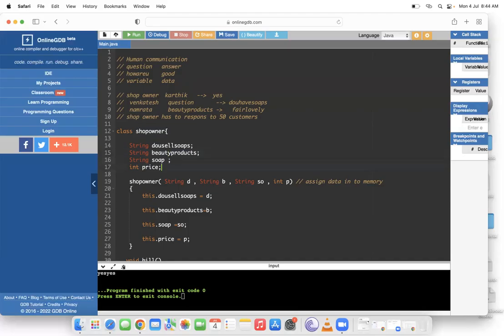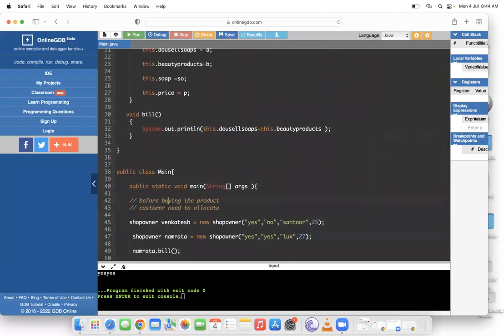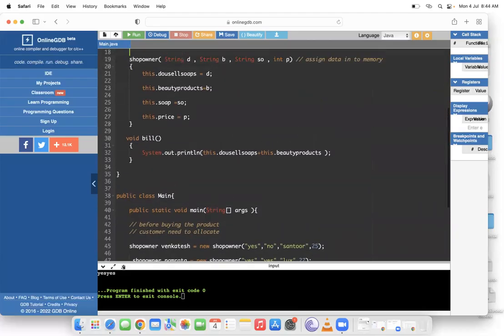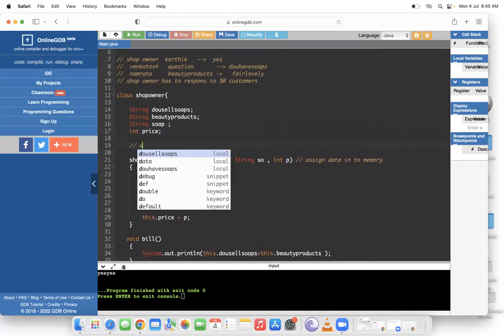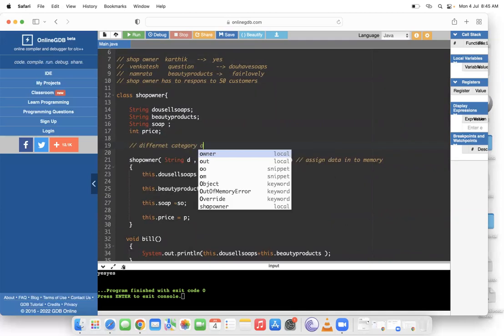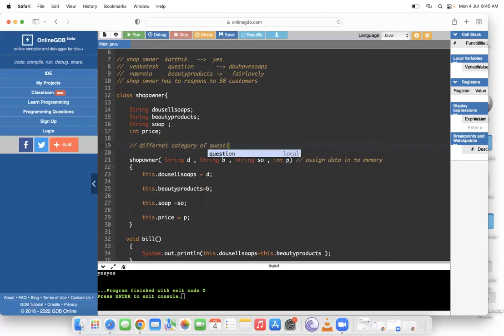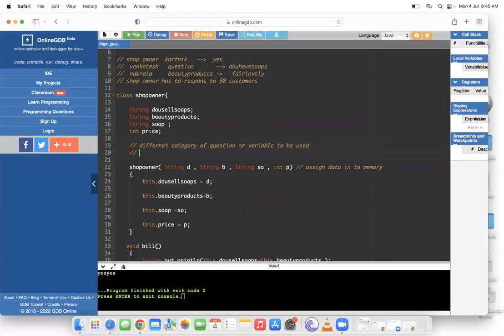Are you getting it? So I'll try to write a category. Now this is a good design. The problem is that there are different categories. If I have different categories of questions or variables to be asked, let's say I have 100 questions, so I have to write 100 variables here, and those are also different categories.